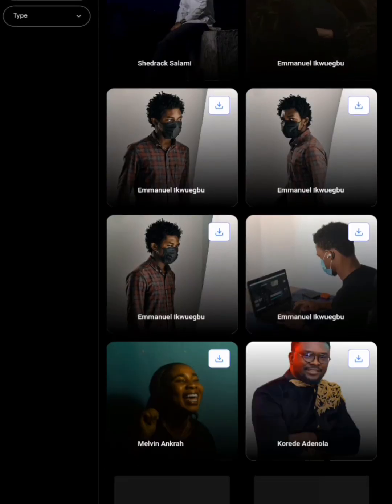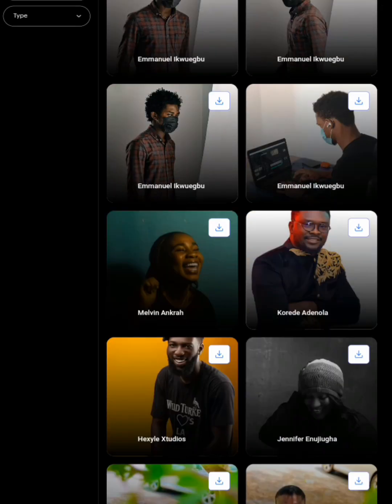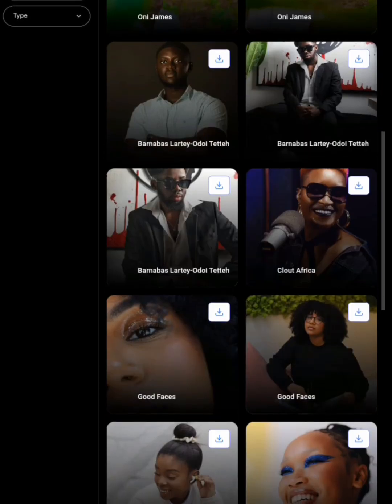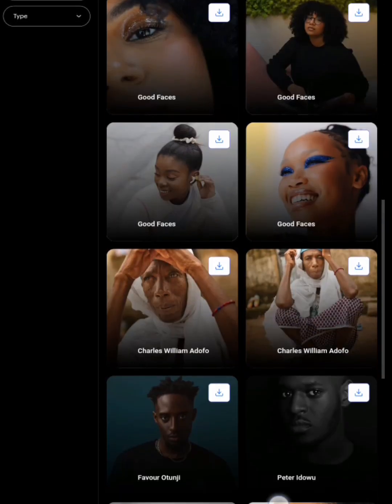So like I said, this is a new site, so it's all about it. You might not get enough images, particularly because the images are still being uploaded. But there's a way you can tweak your keyword to give you exactly what you want. So you just do that.